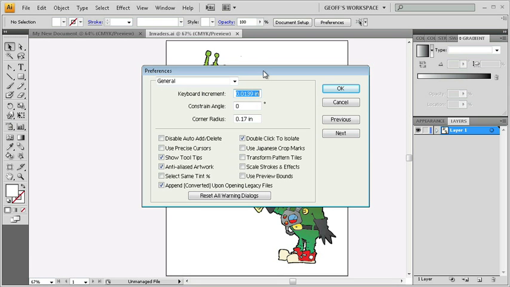A couple of quick things to point out. Keyboard increment right off the bat here. This is something I'm going to show you a little bit later on, but what I can do with my arrow keys on the keyboard is if I have an object selected, I can hit my arrow keys and nudge it around on my artboard in Illustrator. And I can choose the distance of my nudges using this keyboard increment setting. So I usually wind up setting this guy quite low, but you can of course set this to whatever you like. Couple of other options you might want to try out.